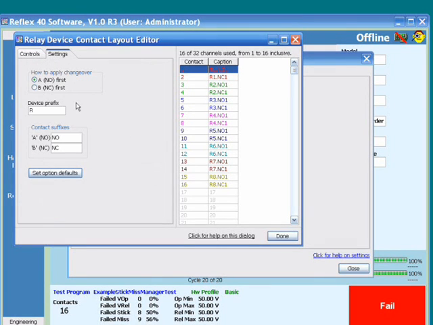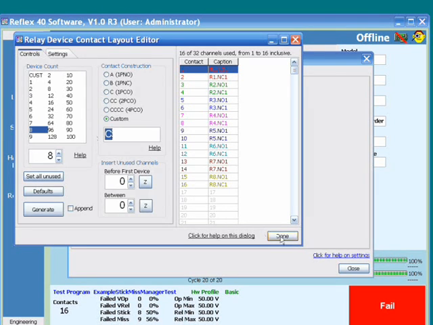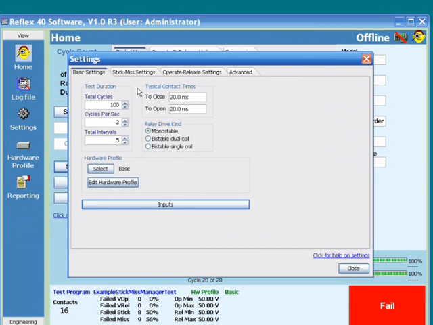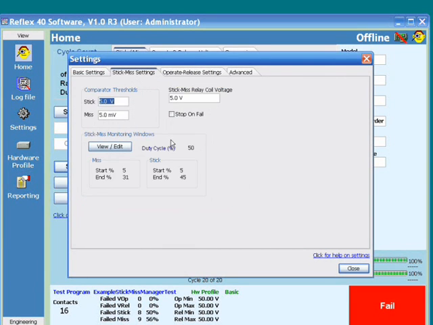You can also configure the input layout generator to change your device prefix from R to K, or to change the order of the normally open and normally closed contacts to suit your hardware connection. The stick and miss settings comprise some comparator thresholds for stick and for miss, and settings for the stick and miss monitoring windows.